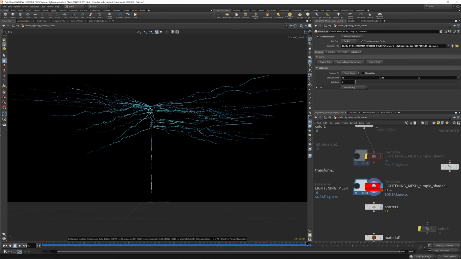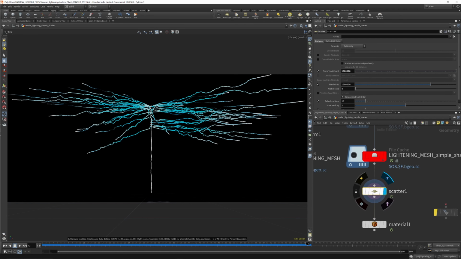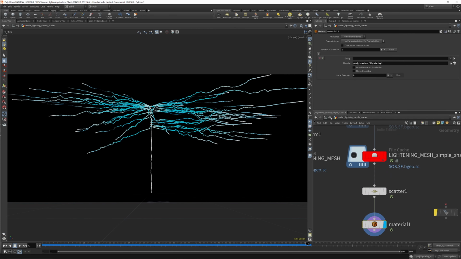And then here, I actually just scattered points on the geometry. I don't think this is actually necessary, but I was just experimenting with the renders with the amount of points I put on, and I just liked the way it looked, so I kept it. So just put some points on there and then put down a shader for that.